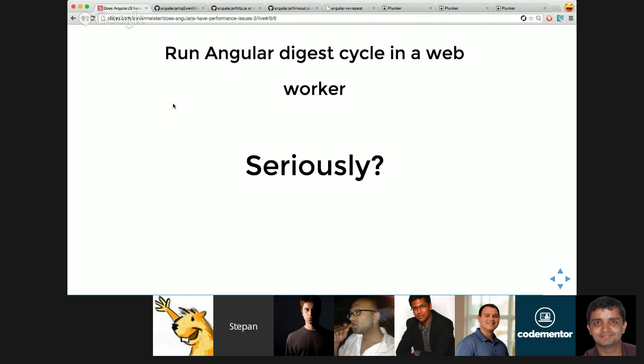Another thing is that you could put some of your heavy functions, heavy client-side logic, inside web workers, wrap the communication into Angular factories or services, and it's good. But trying to put part of the framework inside a web worker, I don't know if that could be a good idea.